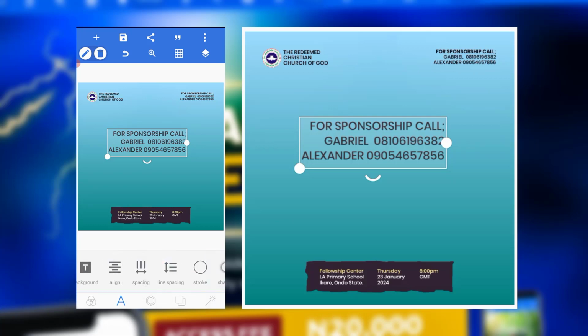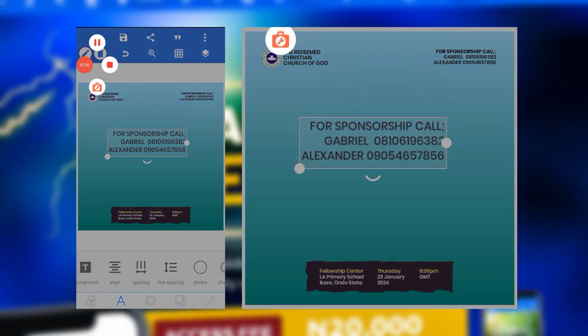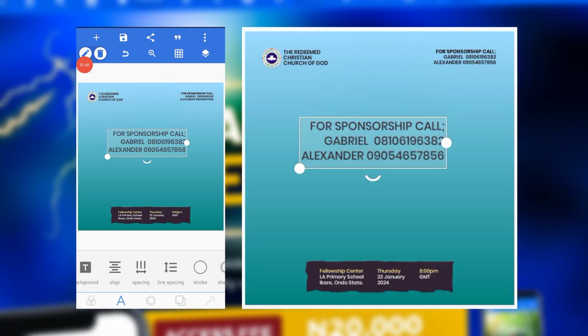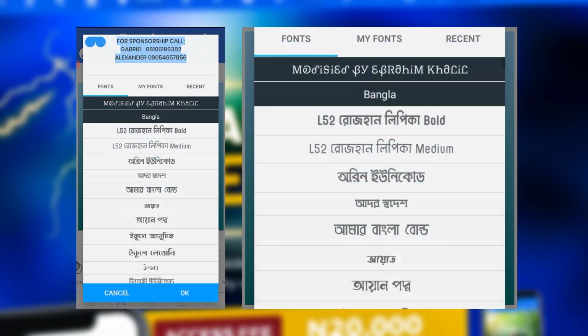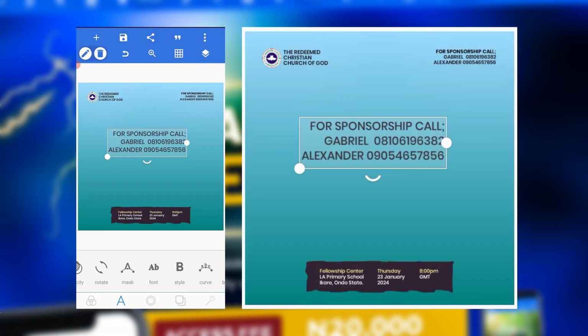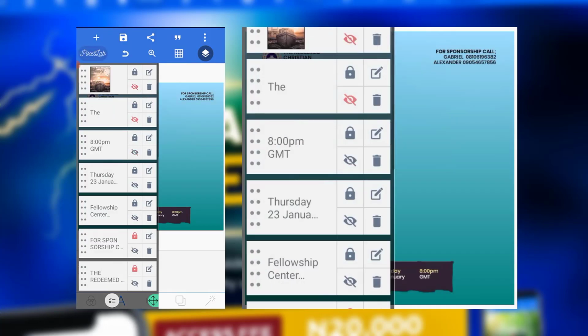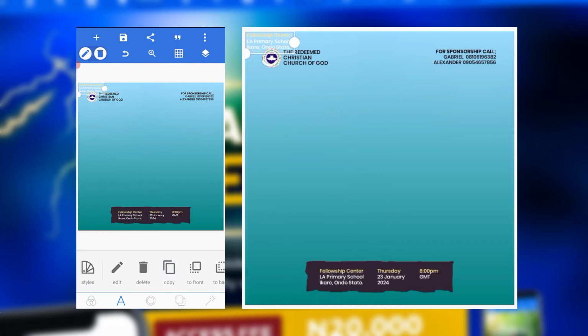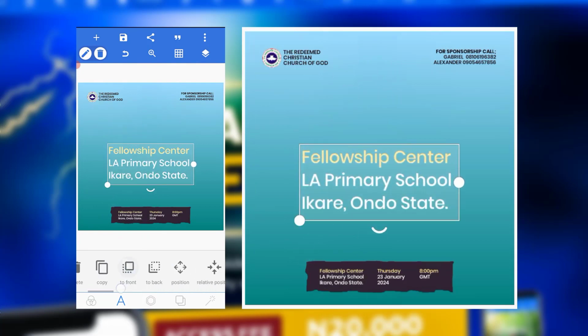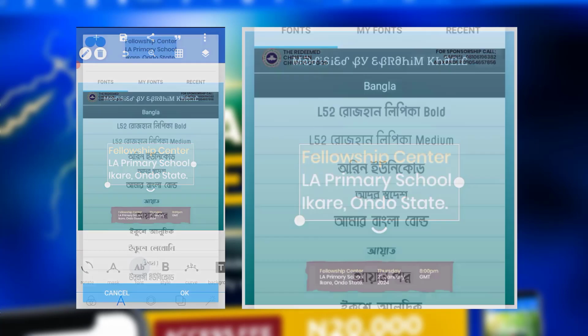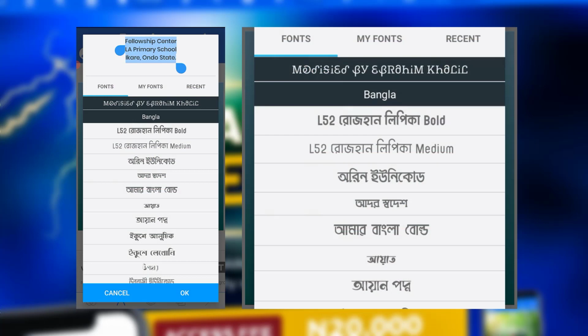Also, you can see for this fellowship center, we used medium. You can use a single font, maybe just use medium all through. Let me delete this fellowship center and copy it, so just use medium. If you just want to highlight anything, there are ways you can showcase something different in your design.